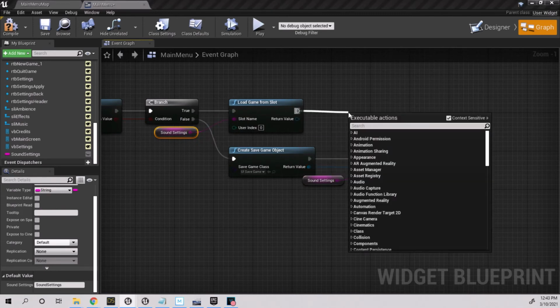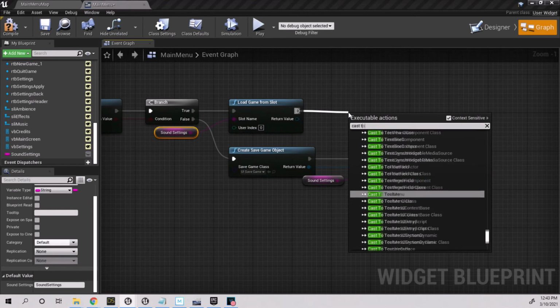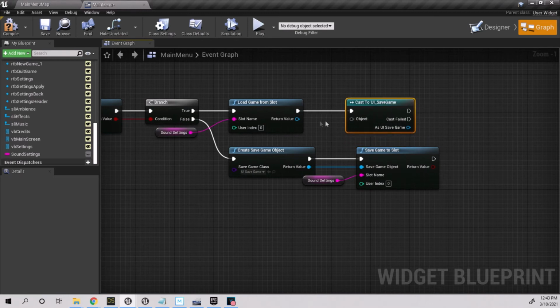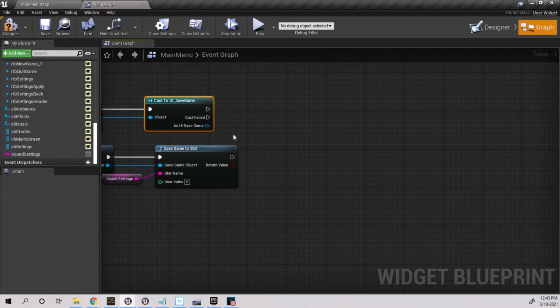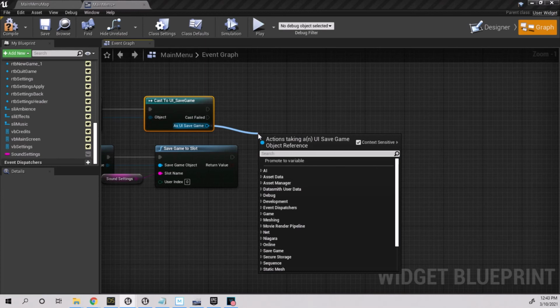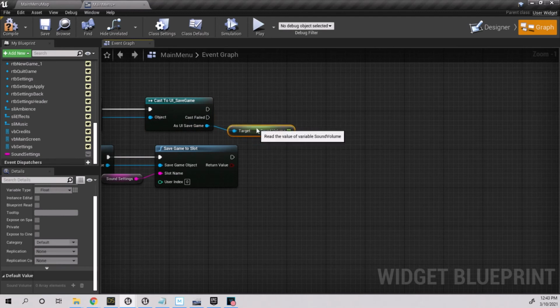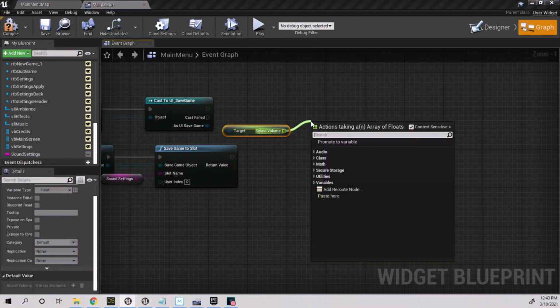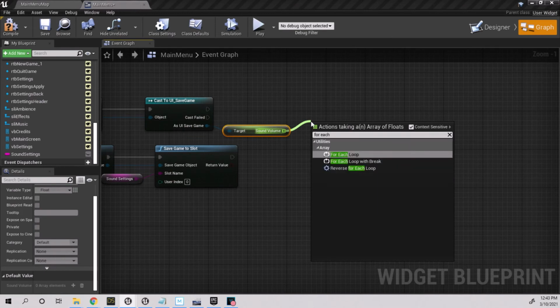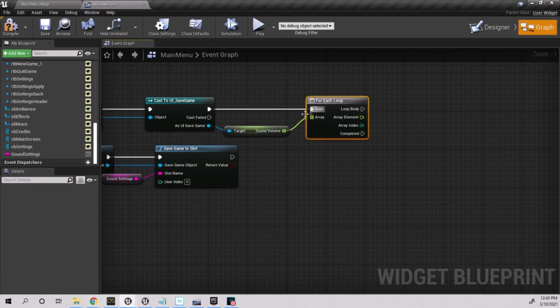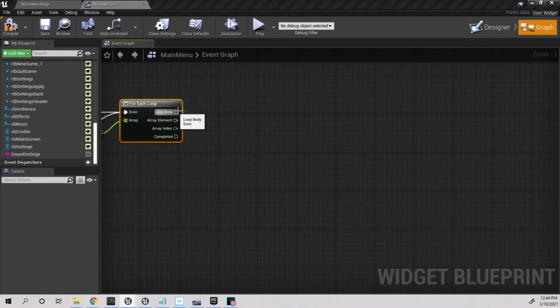Pull off Load Game and cast to UI_SaveGame. Connect the return value to cast's object. From as UI_SaveGame, pull and get sound volume. Pull from sound volume and get a for each loop. Connect cast to UI_SaveGame and SaveGame from slot to the for each loop.